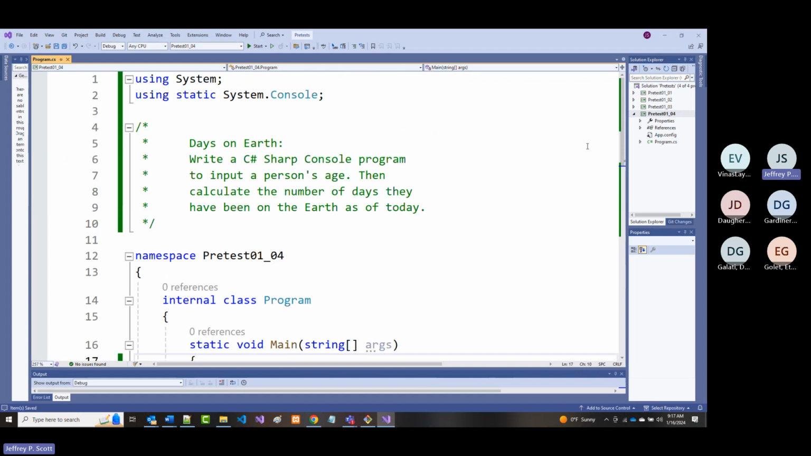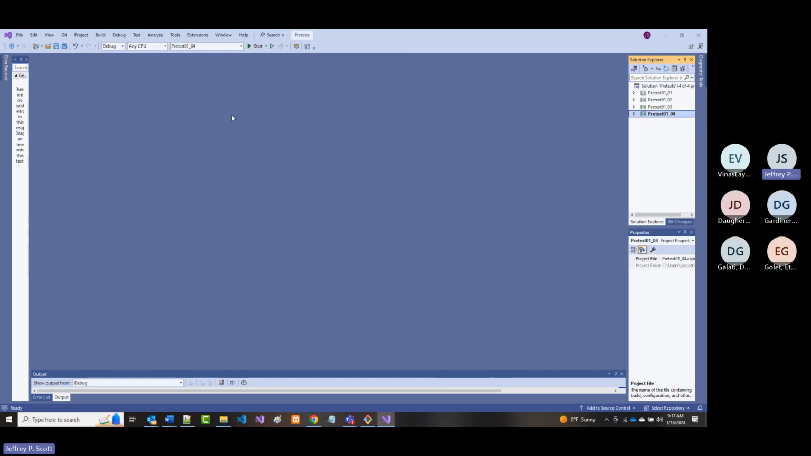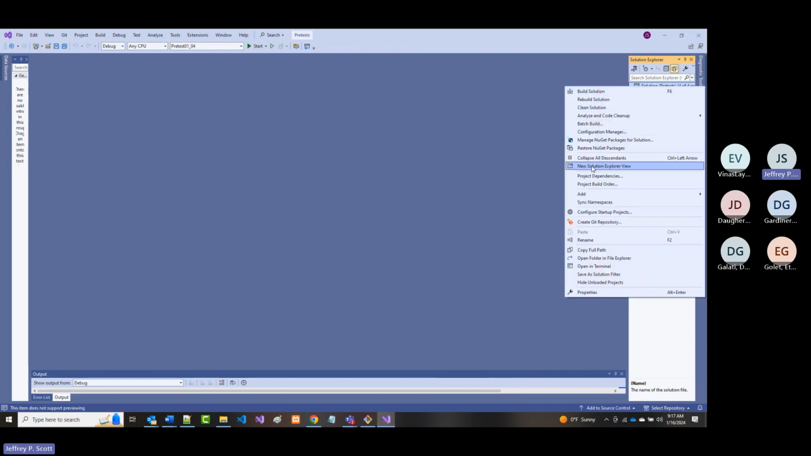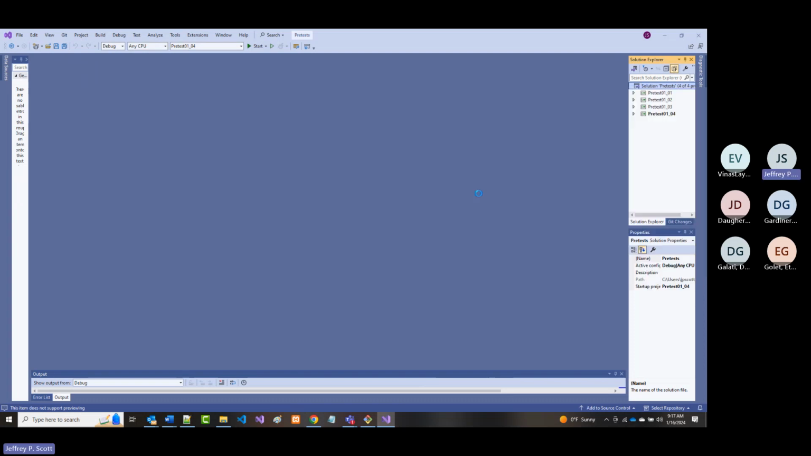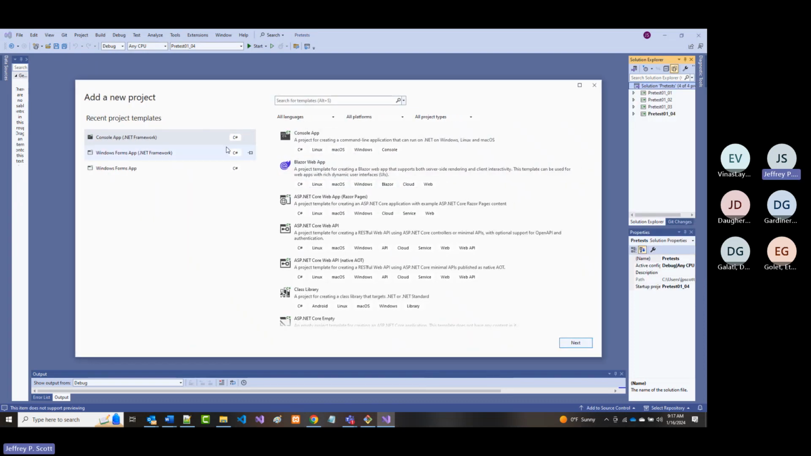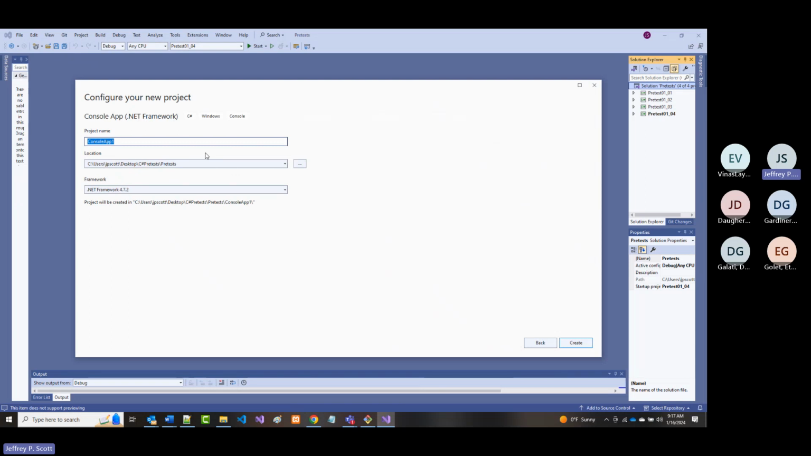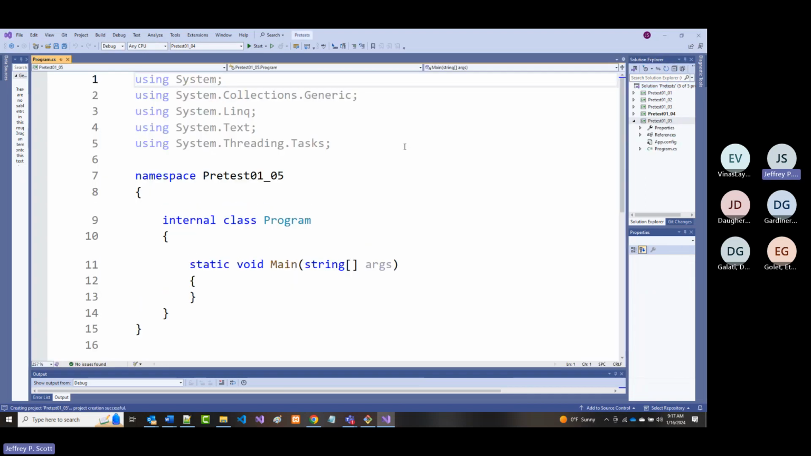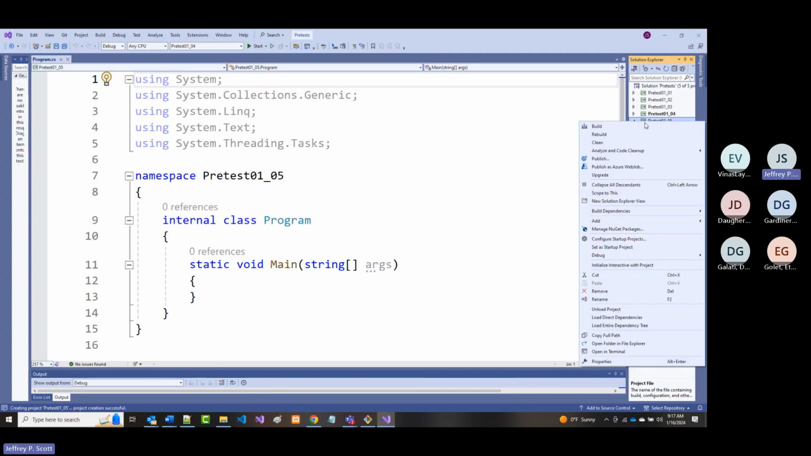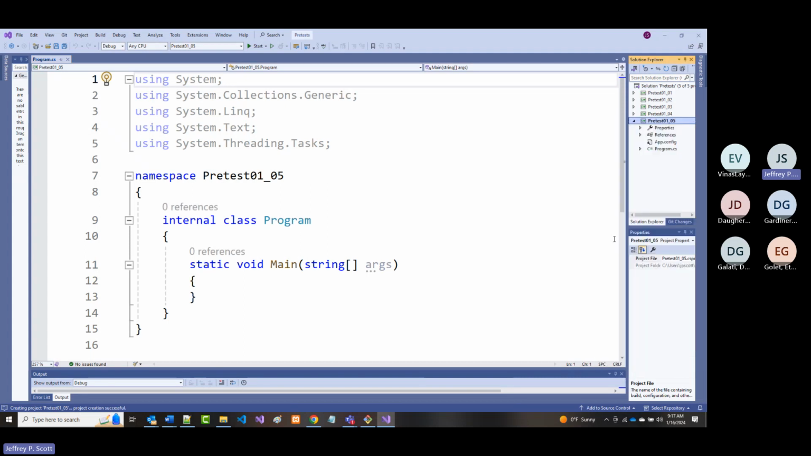And we've got one more to do on this particular pretest. So I'm going to come into my solution, and again, I'm going to add another new project. It's going to be a console app, and it'll be pretest 01_05. And let's immediately set that as our startup project.